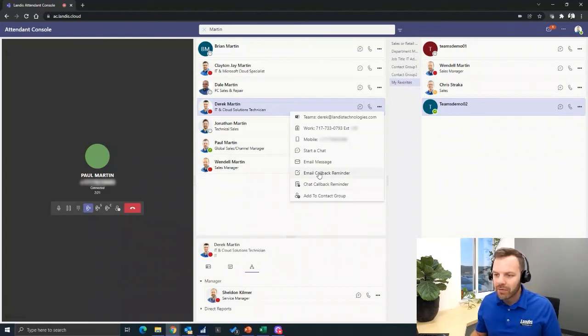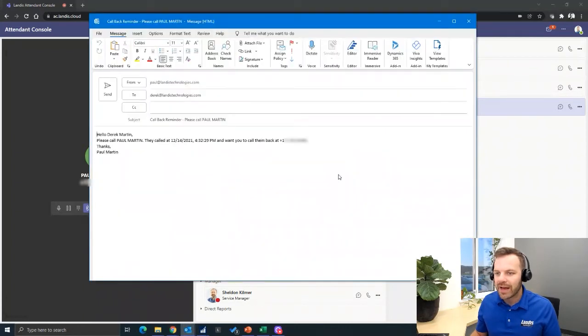But using email callback reminder, while we have this person still on the line, we can just click this button for any user, and it'll populate an email to that contact already filled in with all the information from the call that we're connected to. So Derek sees the information that he needs to return this call. They called at this date, this time, this is the number to call them back. Everything that Derek needs to return this call is included within this email. All I need to do is hit send, and I know that he has the information that he needs. This is a regular email, of course, so if I wanted to add additional notes, an alternate callback number, or anything like that before I hit send, I can easily do that.